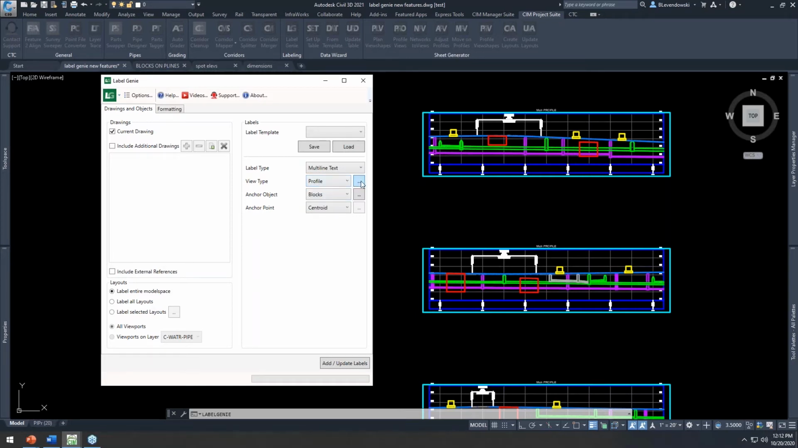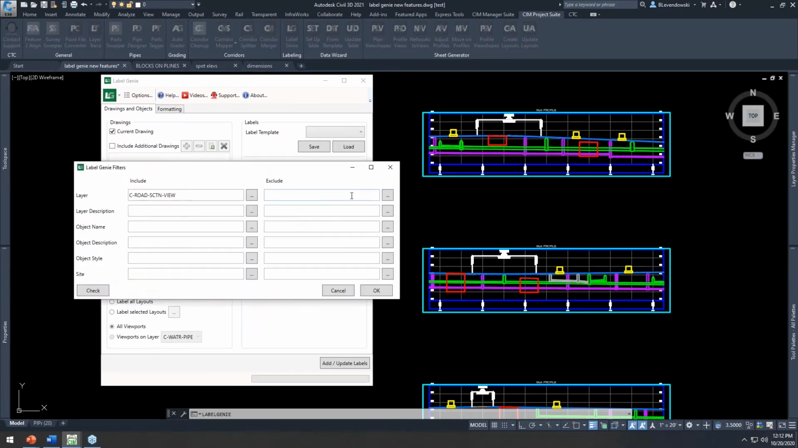And what you'll now have the option for is some layering or object naming or whatever it is you want. You can filter which profile views you're going to label. I'm going to choose it by layer. So it's going to grab every profile view that's on that layer, but I could filter by style, by object name, you name it. If I click the check button here, it tells me it found 8 profile views of this type. I'll hit OK.